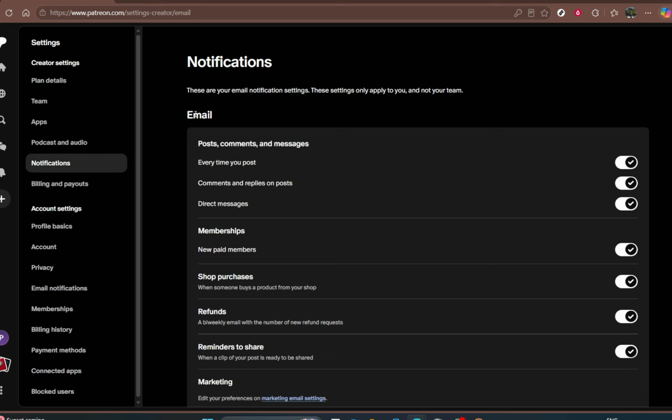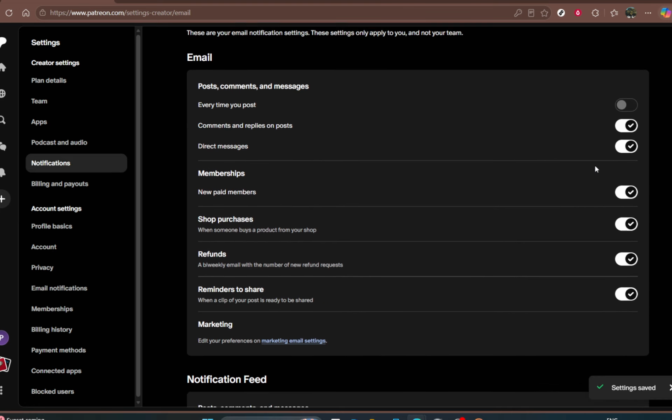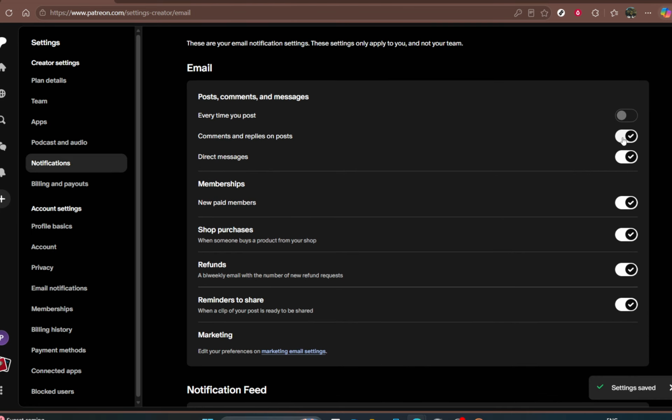After you open settings, look for the email notifications tab. This is the section where Patreon lets you manage which types of emails you want to receive. Depending on the version of the app or site you're using, the layout may look slightly different, but the wording should be very similar. Take your time here so you don't accidentally change a different preference.